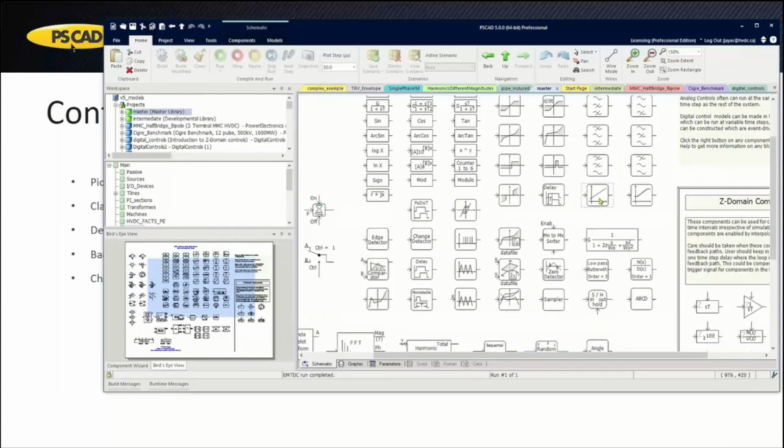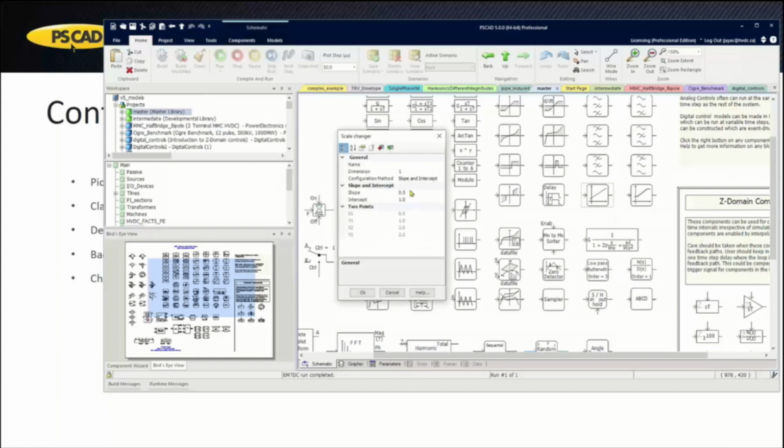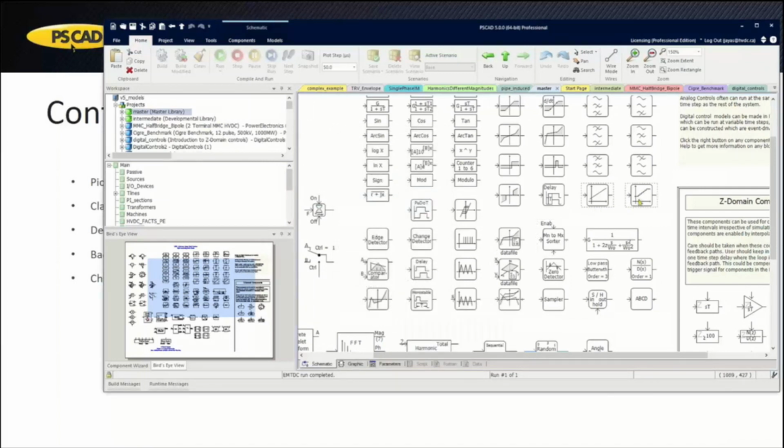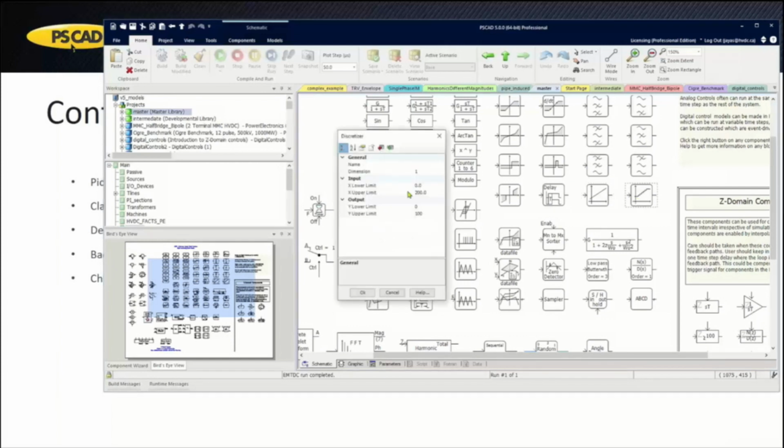So this is the scale changer. You can give the slope and intercept to translate from one side to the other, or you can give 2 points to do the transfer. Essentially, this is more like a scale changer, but this is a discrete signal coming out from the other side.